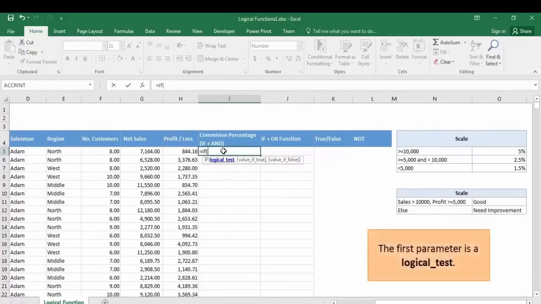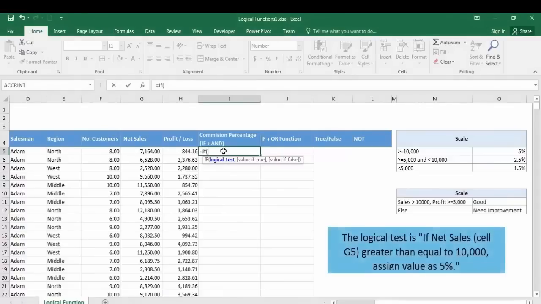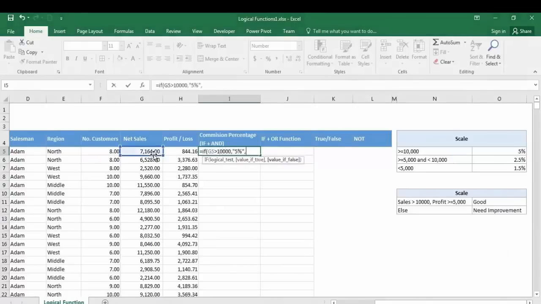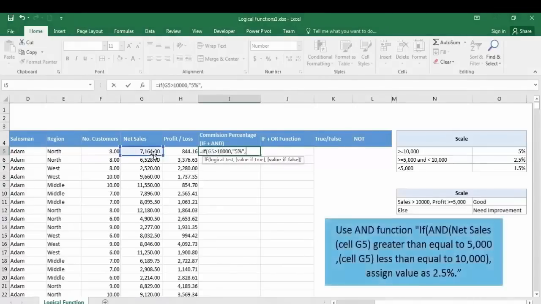The first parameter we need to pass is a logical test. Here, the logical test is if sales, cell G5, greater than or equal to 10,000, assign value as 5%. Then we will pass the second logical test. Here, we will use AND function. IF, open bracket, AND, open bracket, sales at cell G5 greater than or equal to 5,000, comma, cell G5 less than or equal to 10,000, comma, assign value as 2.5%.